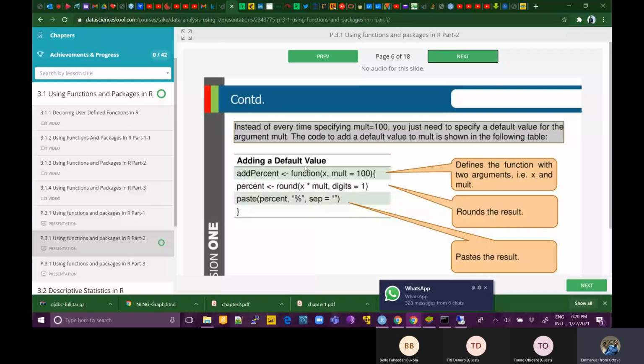Now, here when they were creating the function, they defined two parameters, x and mult. But the mult argument was assigned to what? A value 100. Now, this part whereby they assigned 100 to value mult.